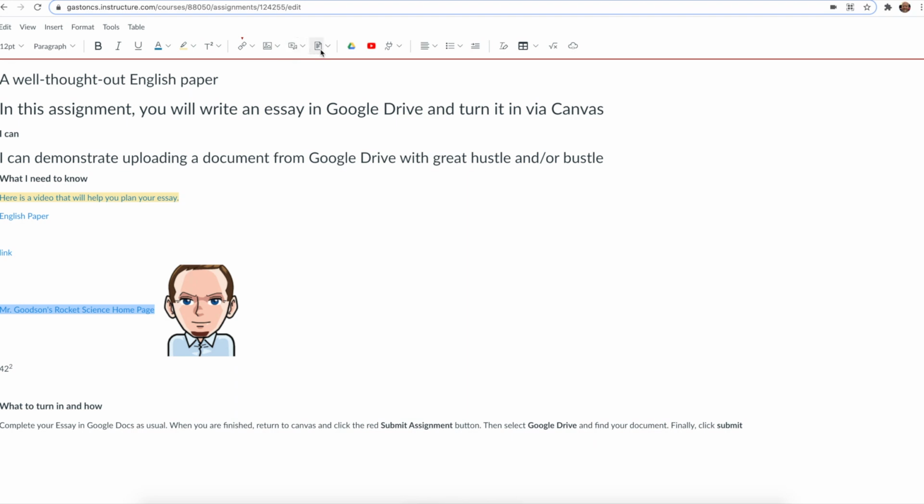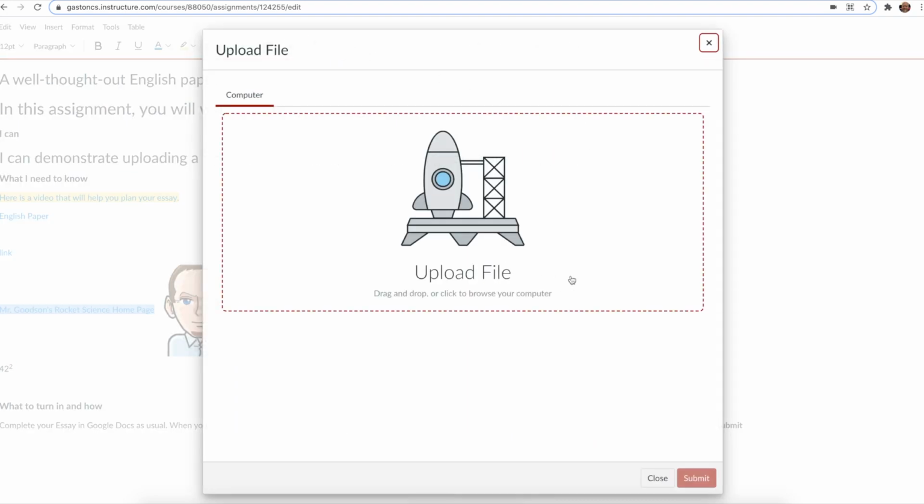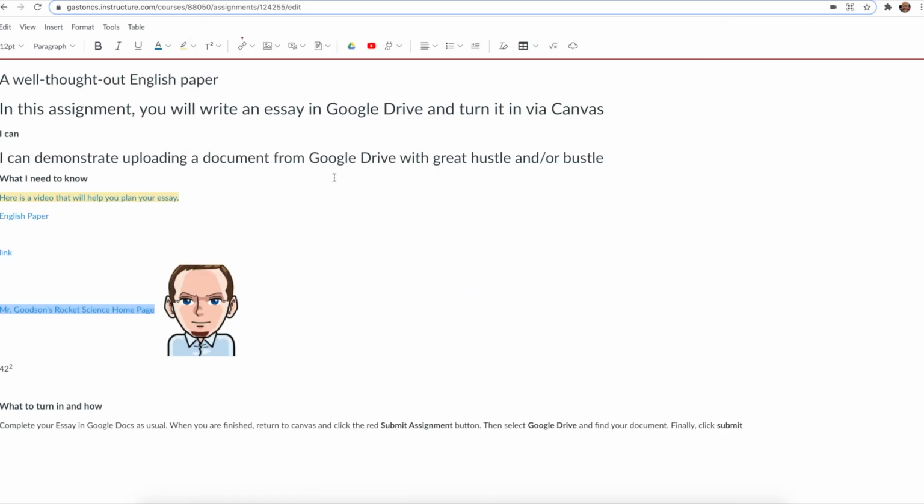So after that, we've got the Insert Document button. It does the same thing, except it's for documents like Word files and things like that, or PDFs. It will insert it right into the Rich Text Editor.